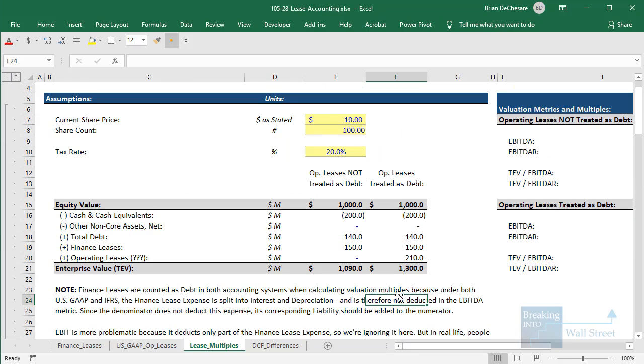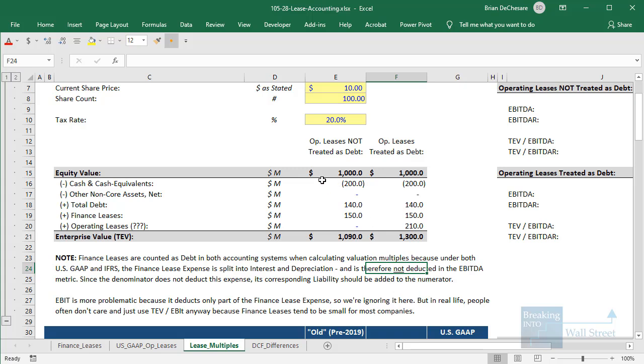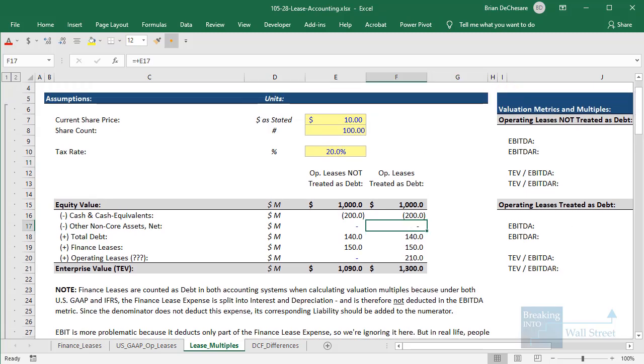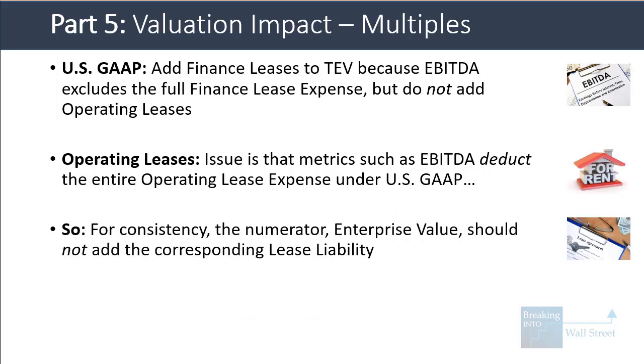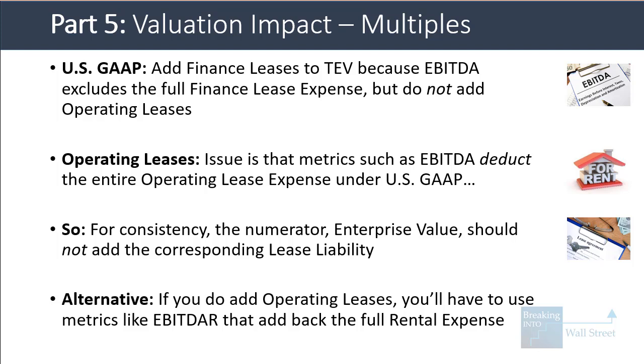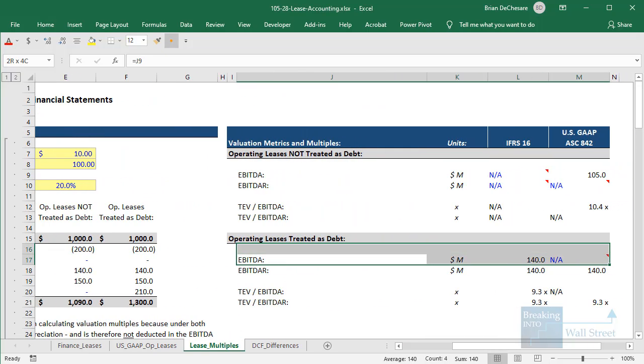And so as a result, we think that under US GAAP, it is better to not count operating leases as debt. And under IFRS, it's better to count operating leases as debt because it's just easier to pair the enterprise value with the appropriate multiples if you do that. So for consistency, under US GAAP, enterprise value should not add the lease liability. If you do want to add operating leases, then you'll have to use metrics like EBITDA that add back the full rental expense. Let's go and take a look at this in our table over here.